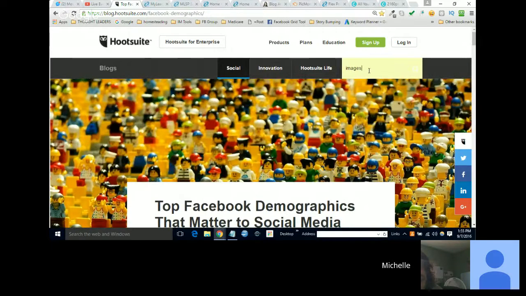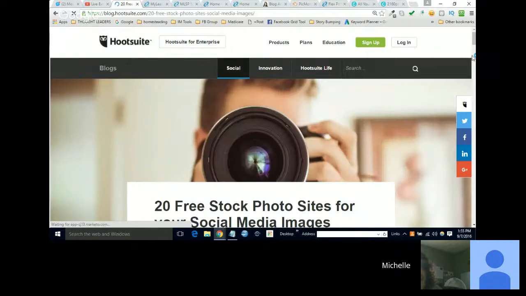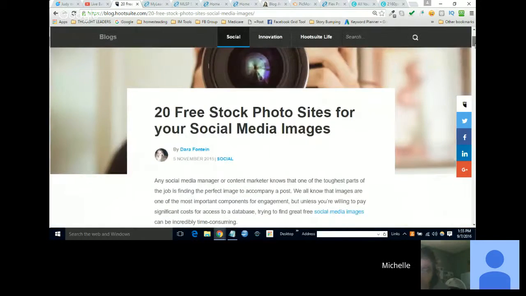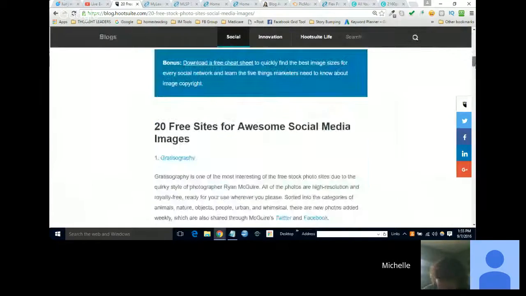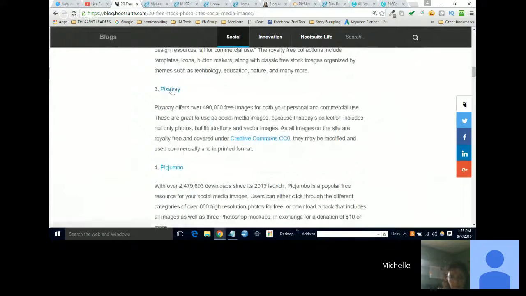They have a resource of different websites you can go to where you can get free images and not have to worry about copyright issues. 20 free stock photo sites for your social media images. So I clicked on that. I found this on Hootsuite, and all we're going to do is go down and choose one of the 20 sites that they talk about, and you have to fiddle with it a little bit. I'm going to click on Pixabay and see what kind of images.